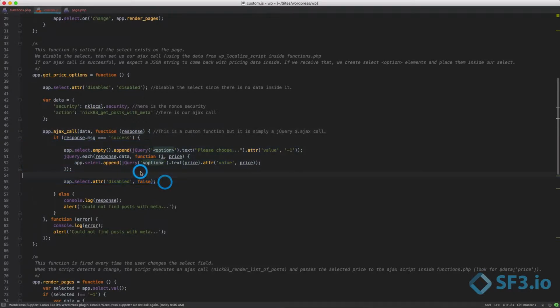We would execute this. Now, what we're expecting back, and what we'll look at in a moment, is what the Ajax call outputs. We're expecting some sort of response data. And if we have that, we want to loop through it and create options that define a price and a value. And then obviously, if we are successful and we fill the select with prices, we want to make sure we enable the select so the user can choose.